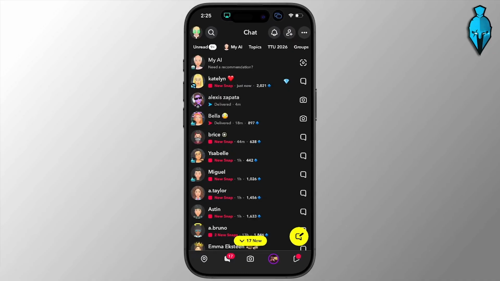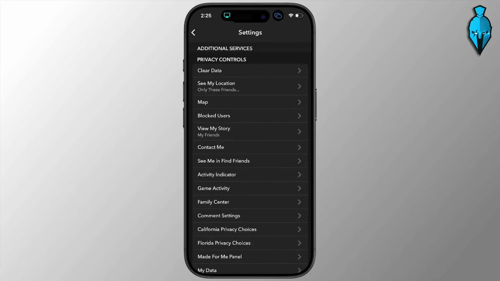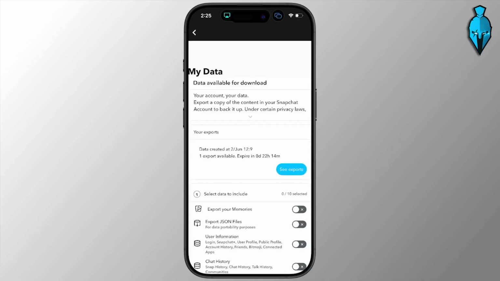But first things first, open up Snapchat and then tap on your profile icon up in the top left. Then you need to tap the gear setting up in the top right. Scroll down on here, look for privacy controls and select my data. And this is going to allow you to request a copy of your Snapchat data, including memories, chat history, media, and other account information. So select the data that you need on here.